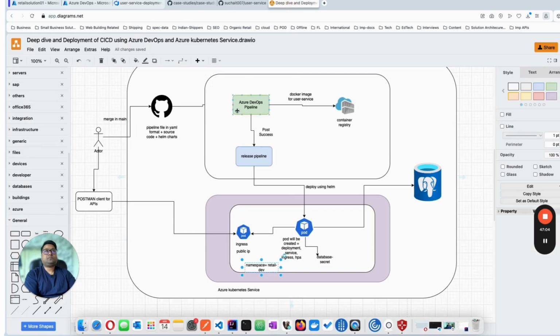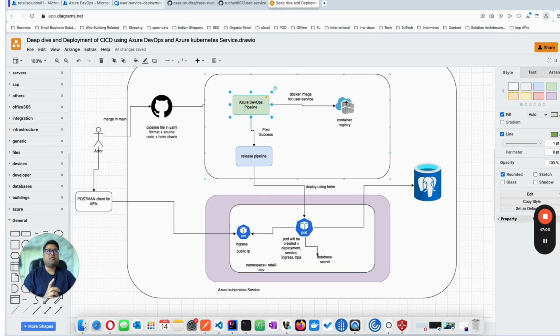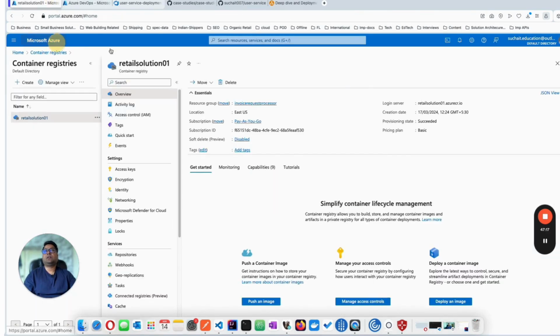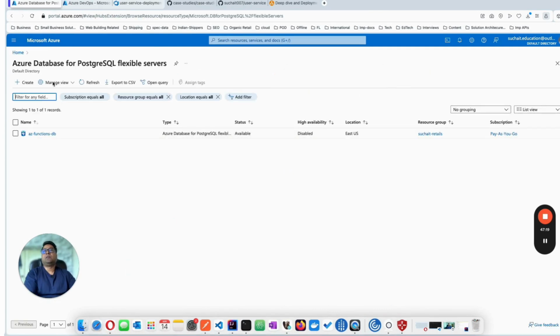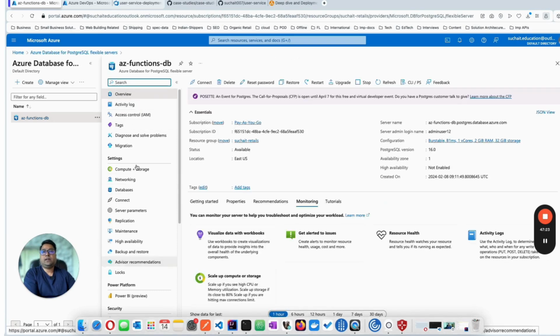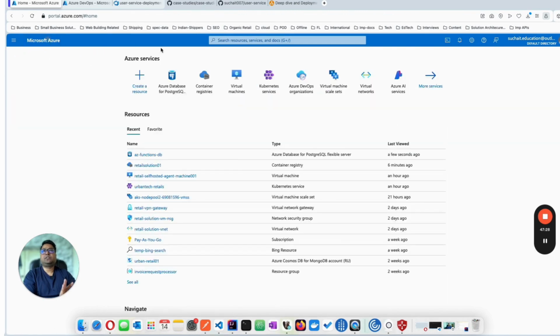So we understood this DevOps pipeline. We understood this container registry. We have also gone through the release pipeline. Now we will try doing a deployment. We will also talk about Postgres. So I'll go to, I've already deployed the AZ functions DB right here. This database I'm using is the flexible Postgres server managed by Azure itself.